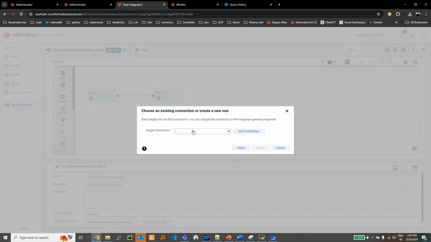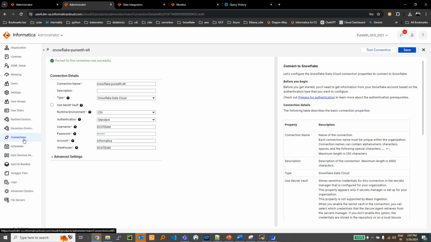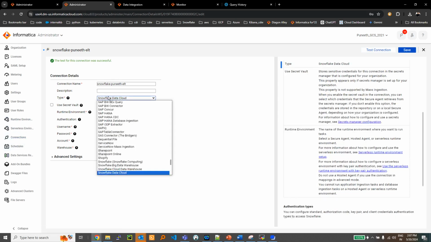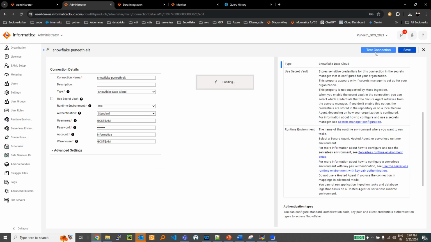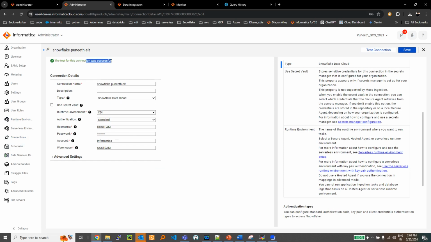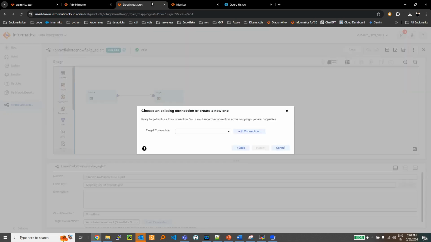Click on select this object, and here you get an option to select the connection, that is Snowflake. In the administrator page, if you go to Connections, you would get an option called Snowflake Data Cloud, and you can go ahead and create a Snowflake connector, and do a test connection to verify that the connectivity works. Once the connectivity is created and successfully connected, you can go to Data Integration and select the target, that is your Snowflake.